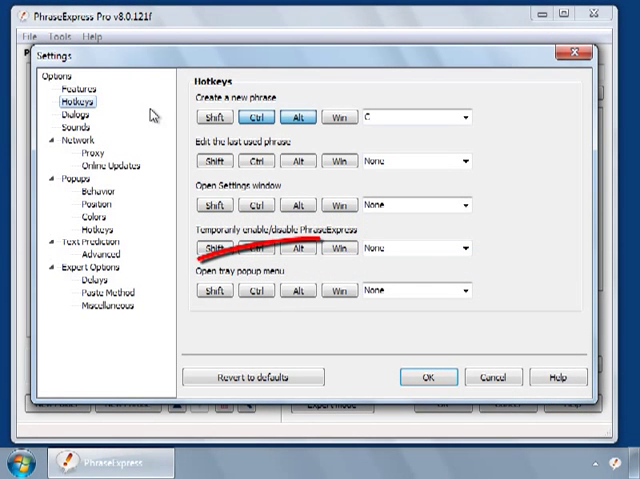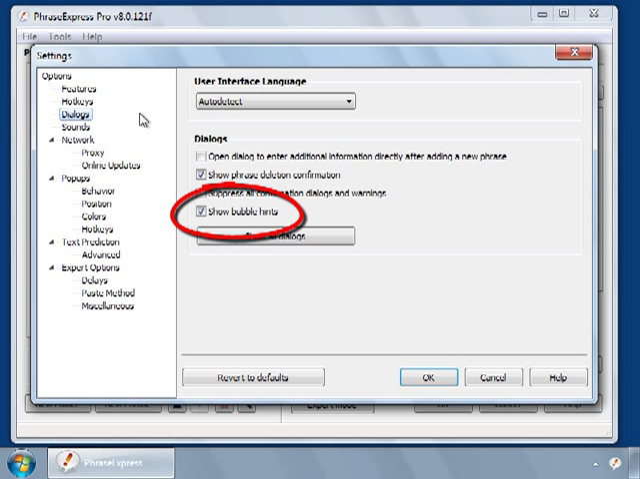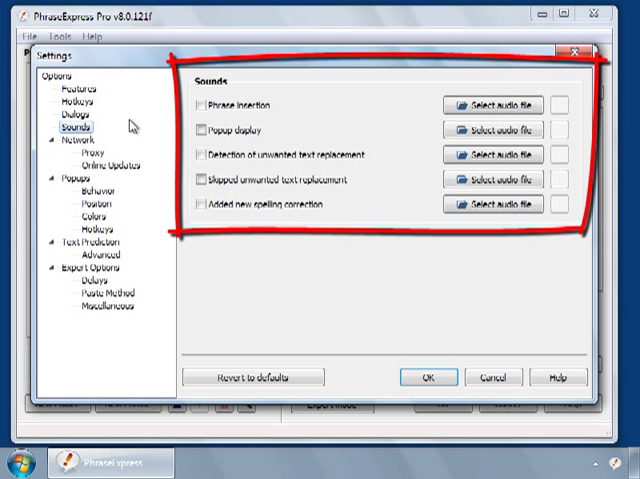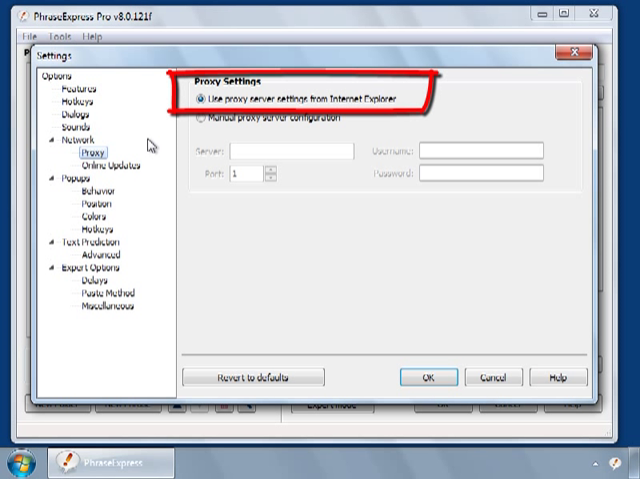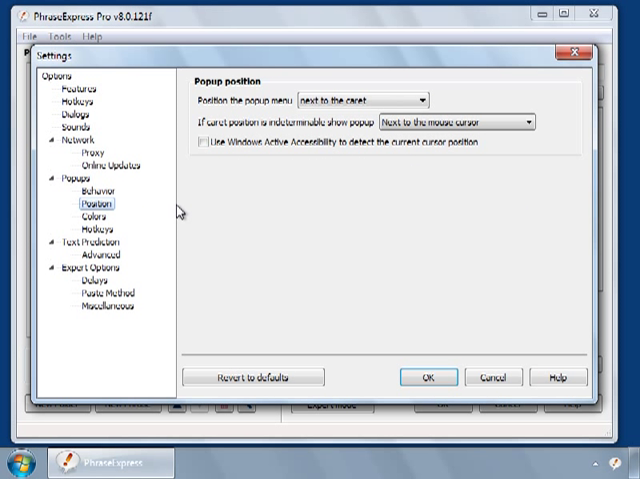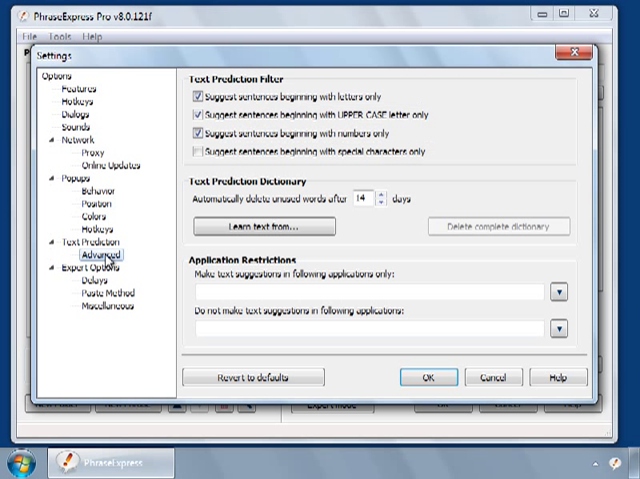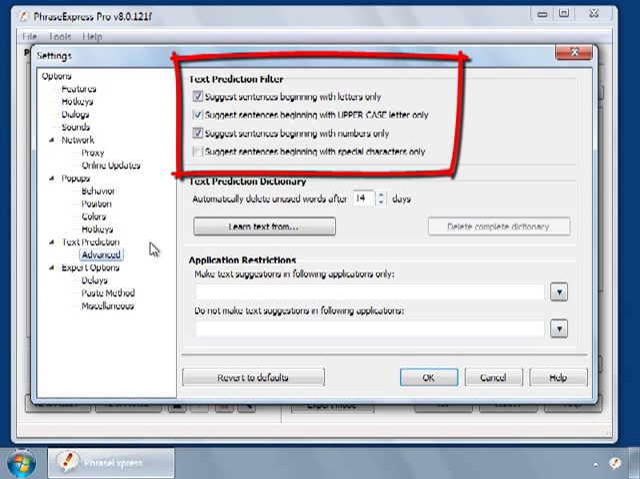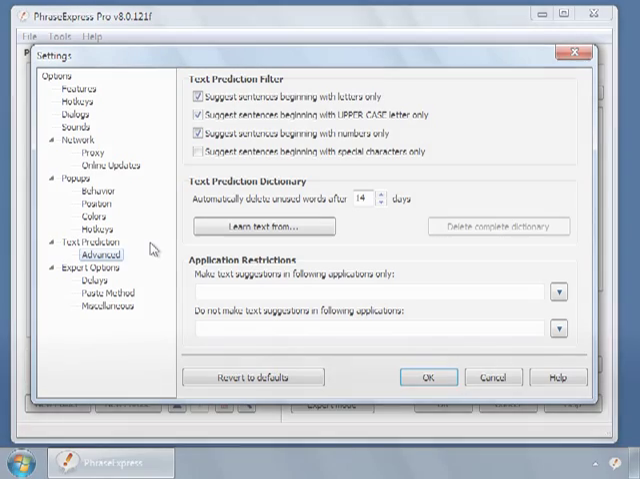The main menu taskbar symbol can now be opened by key combination. The speech bubble tips are optional. You can now assign sounds for many actions. Phrase Express can automatically adapt the proxy settings of the Internet Explorer. The minimum input savings can now be configured separately for auto-completion of single words and entire sentences. Drop-down menus also optionally appear by mouse pointer instead of by the cursor. Text auto-completions can be limited to texts by uppercase letters, lowercase letters, numbers, or special symbols.